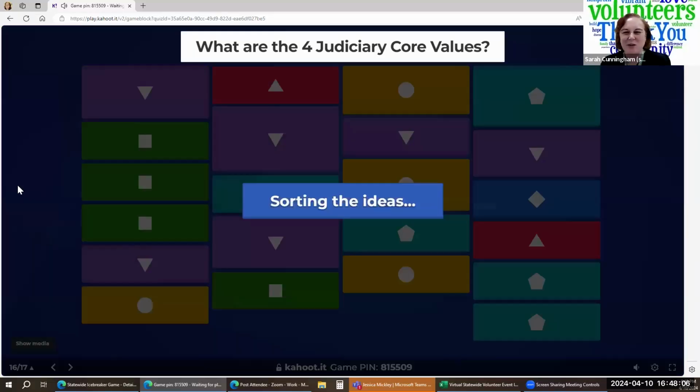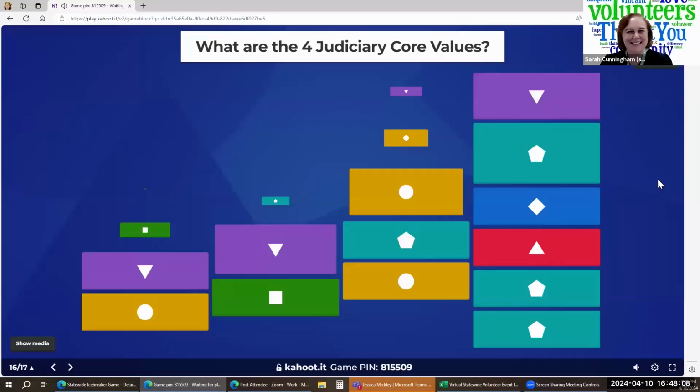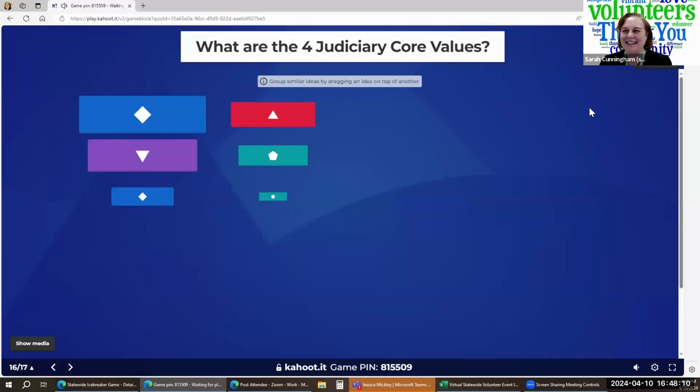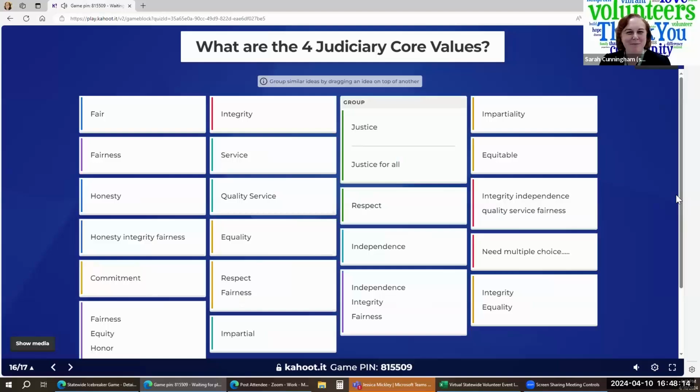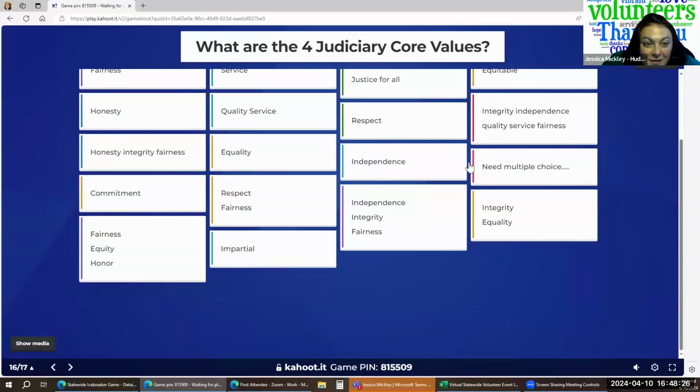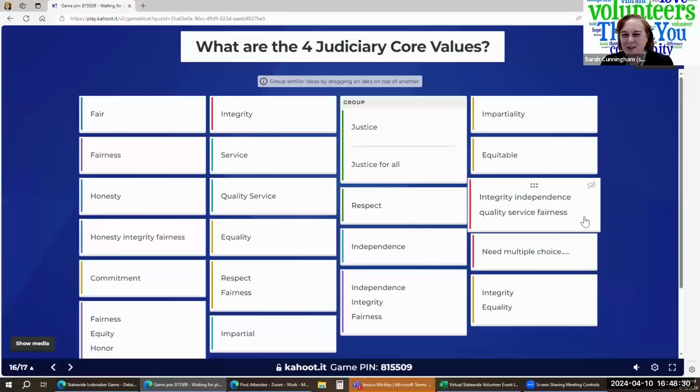Let's see. It's sorting the ideas. I see independence, integrity, fairness. This is great. These are great answers: quality service, excellent, integrity, independence. So one person had all of them on one card. Excellent. Good job, guys.